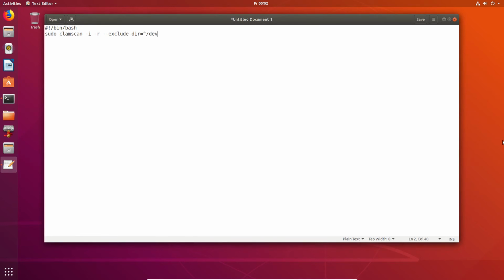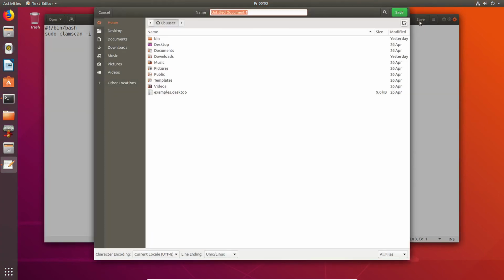We exclude the device directory, then exclude-dir the process directory, the sys directory. And then we have to tell it which directory to scan, and we want it to scan the root of the file system. That's basically it. And the caret symbols are required because this counts then as a so-called regular expression. We save it under bin, and I will call it scansys without an extension.